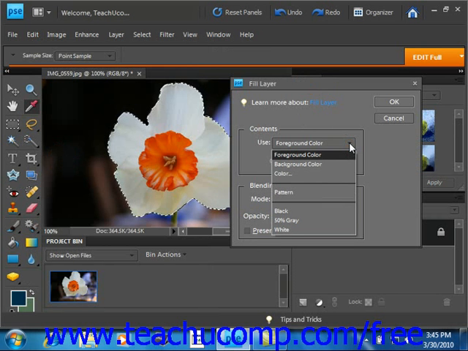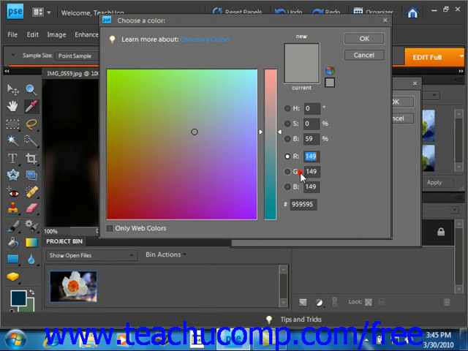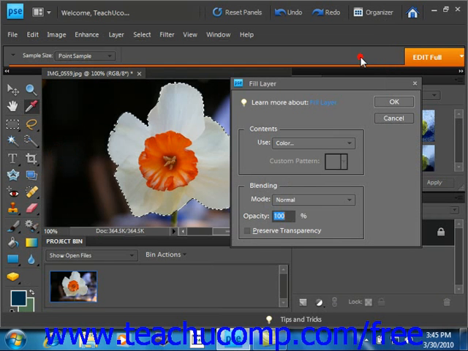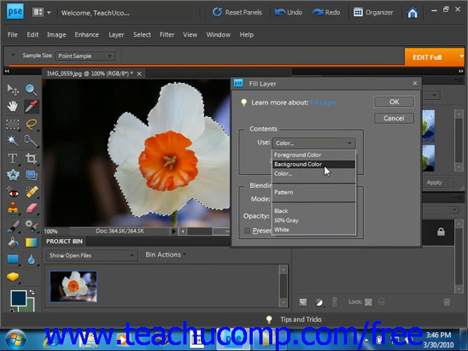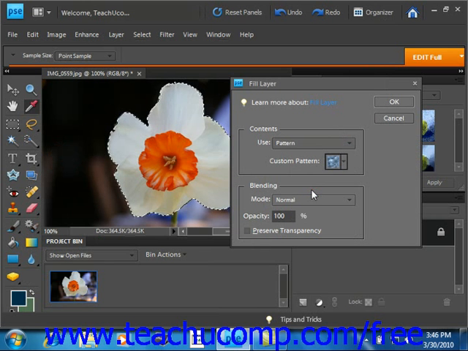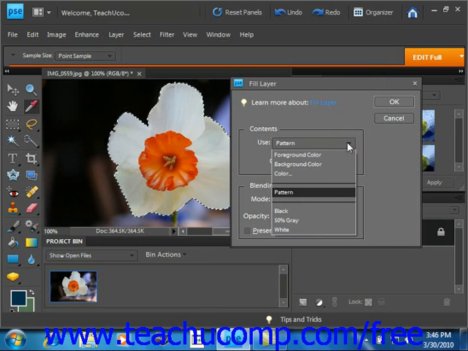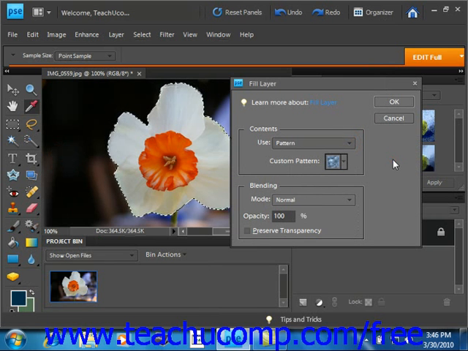You can also select the color option, and that will launch the color picker dialog box that we've seen before, where you can set a new color for the fill if you like. Now, you can also select pattern. We'll look at this a little bit later. And instead, you can then put a pattern into your fill. Then you can also select black, 50% gray, or even white. Any of those choices.